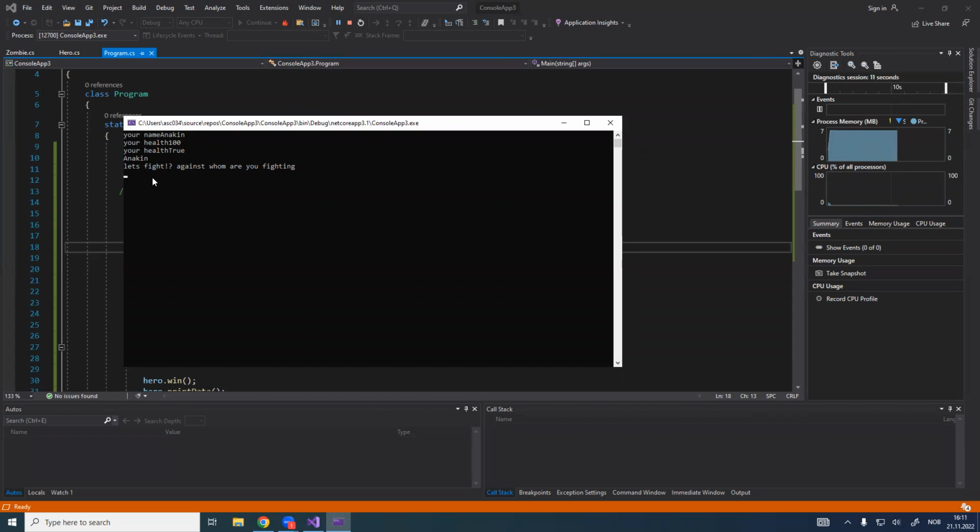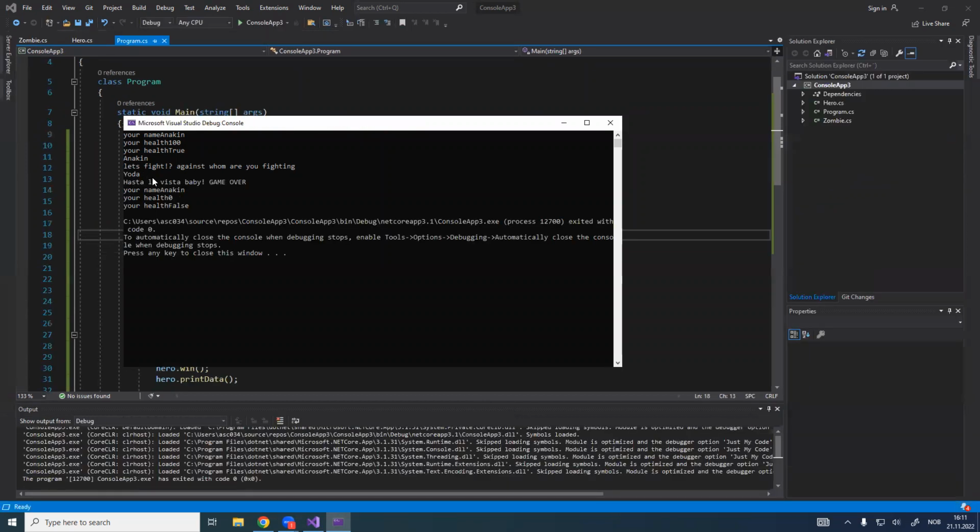Let's fight. Against whom are you fighting? Let's fight against Yoda. Let's see. If I fight against Yoda now, it's like, hasta la vista, baby, game over. Your name was still Anakin. All of a sudden, the health is 0 and the health value is set to false.